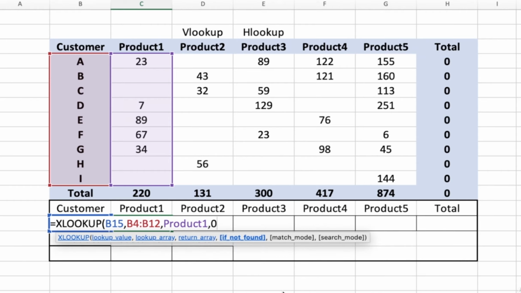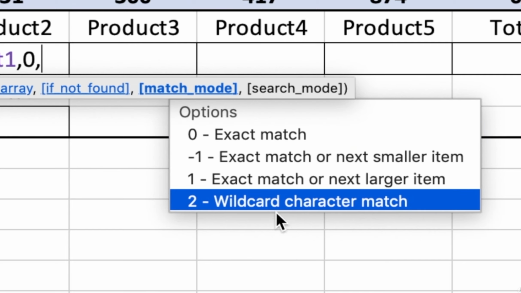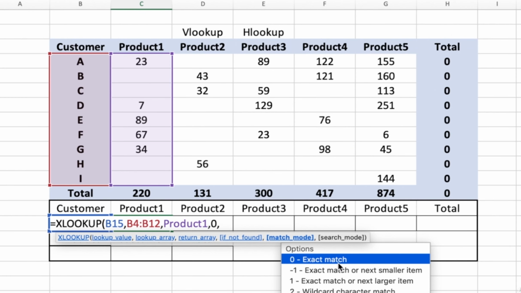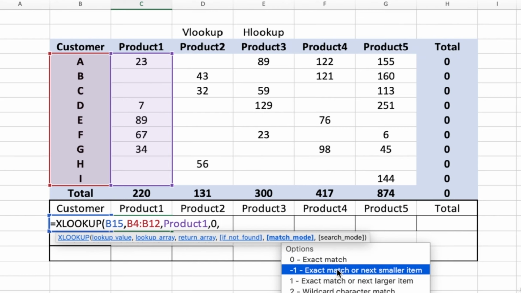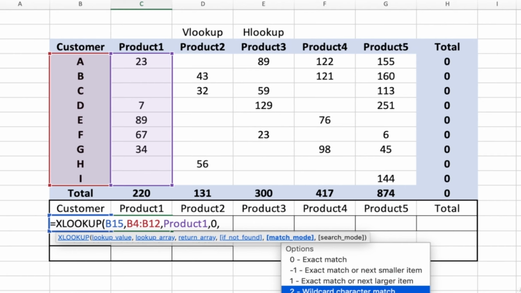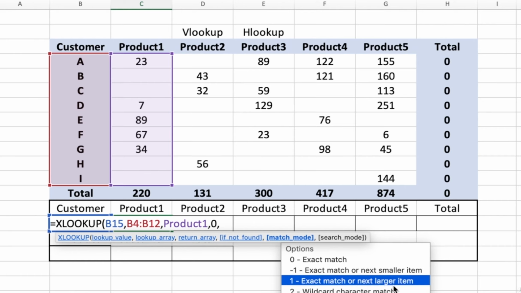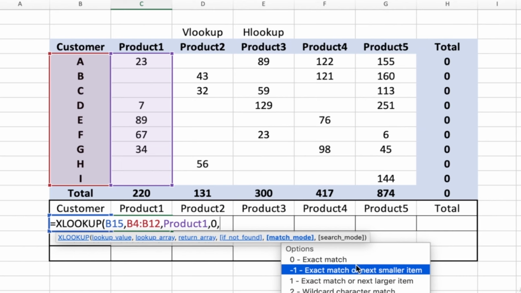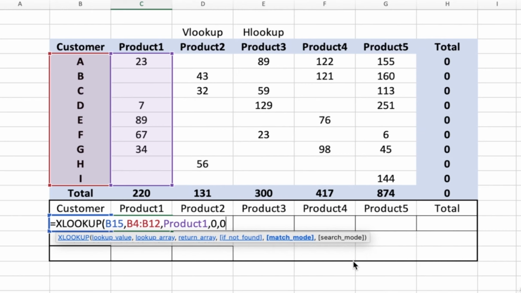But we are able to add a match mode. That's basically how we could match our information. 0 means exact match. -1 is exact match or the next smaller item. 1 is exact match or the next larger item. And 2 is a wildcard character match. So we need exact match.